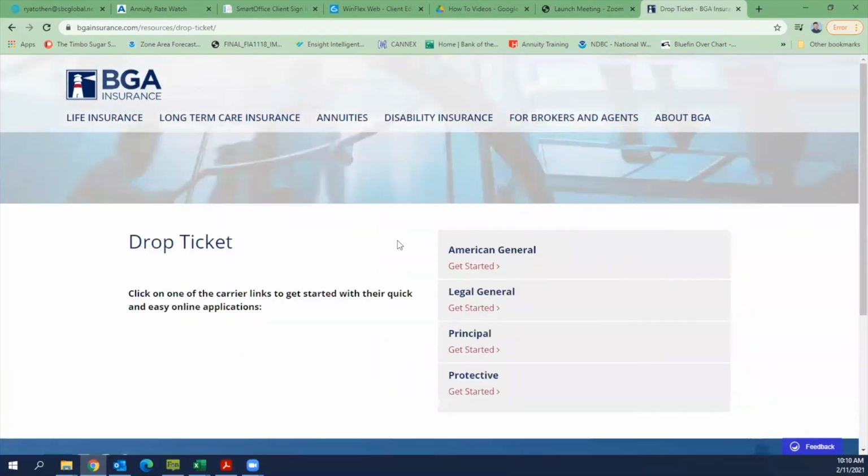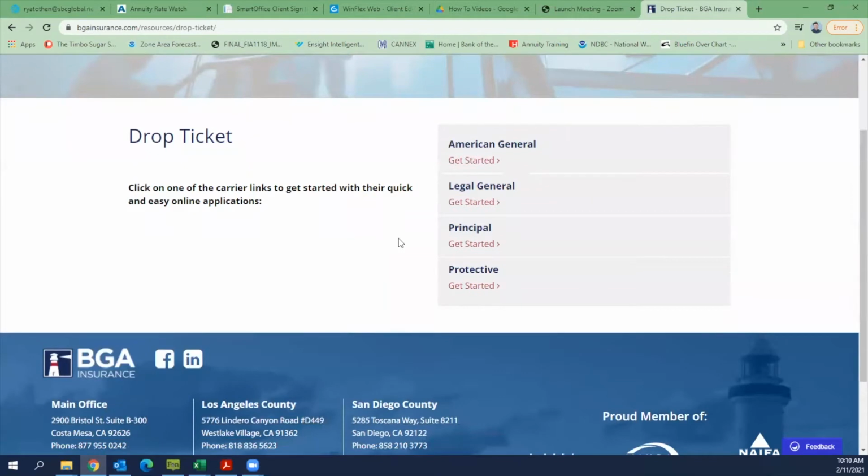From here, it gives you the ability to choose from a variety of different carriers who offer this type of application. It's a simplified e-app. And we're going to go with Principal. Most of the time, we're going to use Principal for this sort of application. Not always, but they have a very good system. So we'll go ahead and get started.